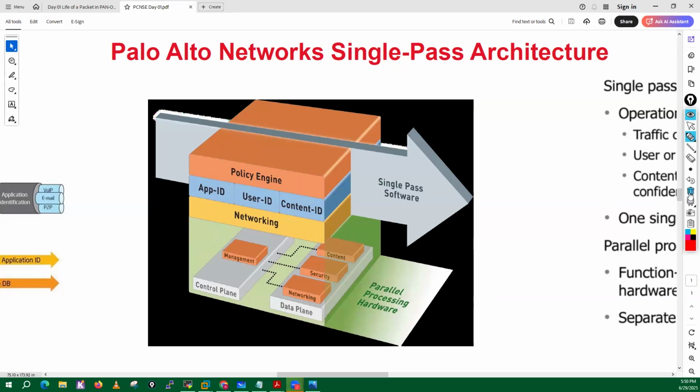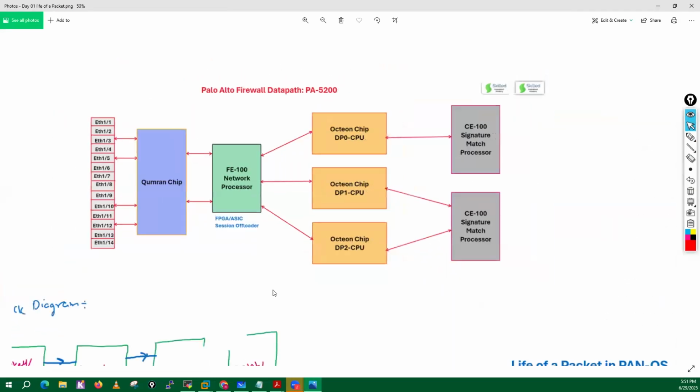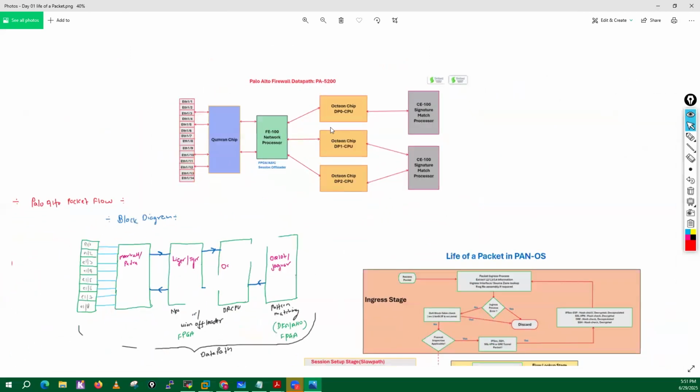Now let's try to understand single pass software. What is the single pass software? First of all, just remember one thing: your single pass software is applicable only for content ID. It is applicable only for the content ID. Where is it applied?